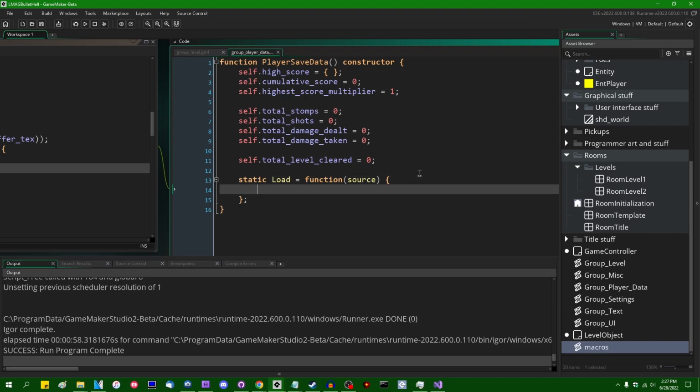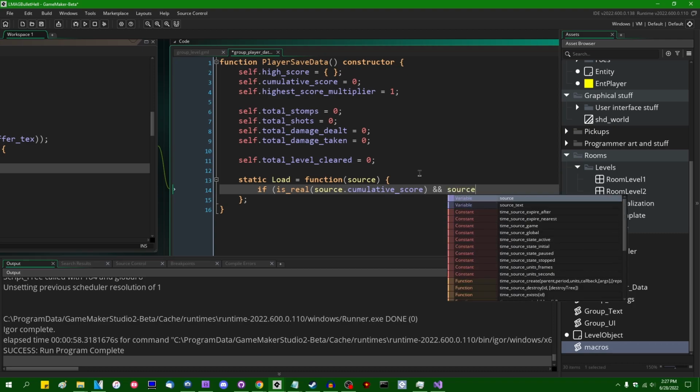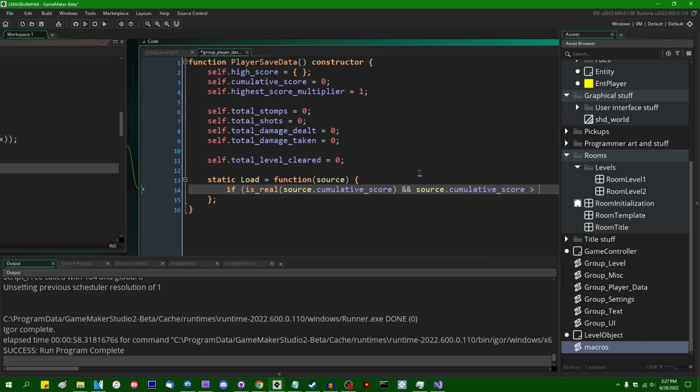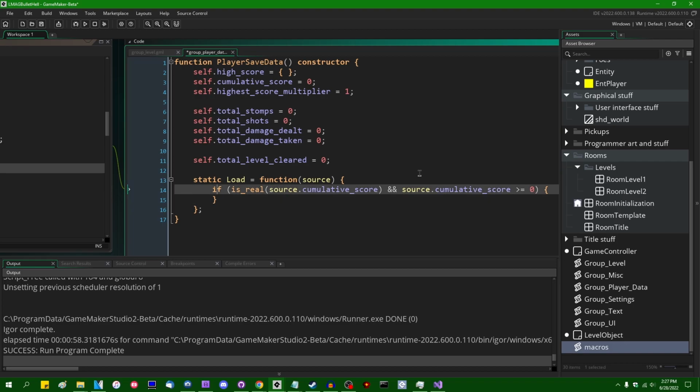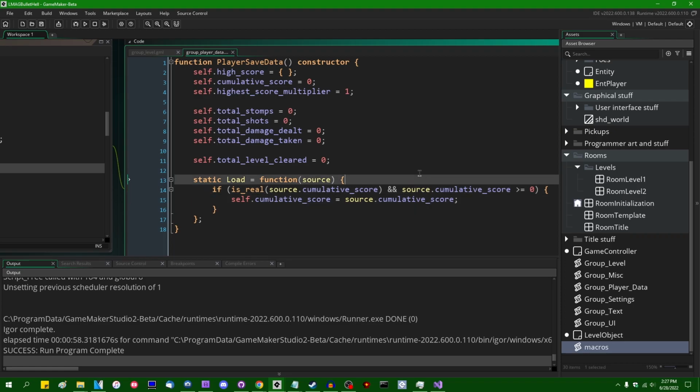Okay. So we can do some things such as if source dot cumulative score, if is real source dot cumulative score, and source dot cumulative score is greater than or equal to 0, then we can say self dot cumulative score is going to be equal to the source's cumulative score. The game won't break if you set your cumulative score to like negative something, but also, why?